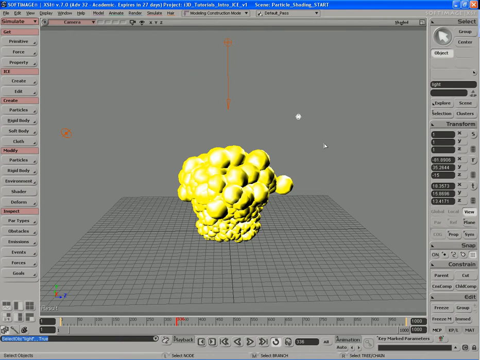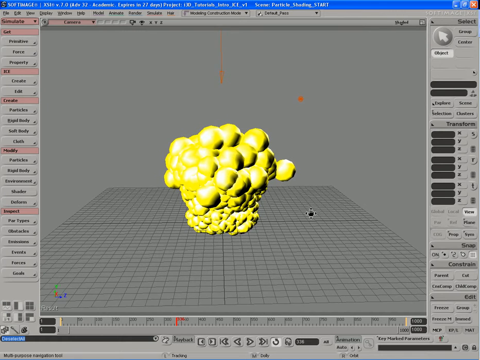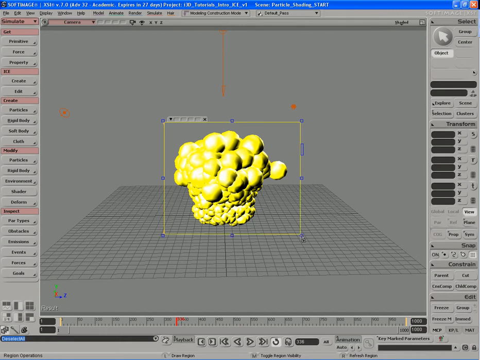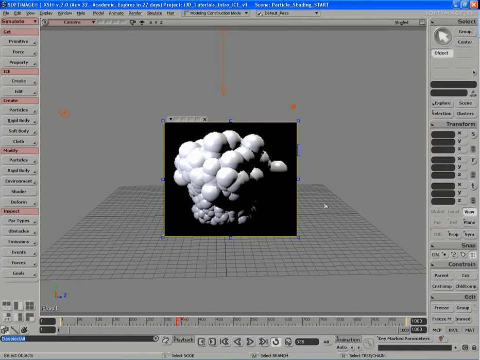We just have three lights up here. And then we have our particles. If we render right now, we'll see what we have by default. And this is what we have when we perform a render region with the current settings. We can see the particles and they're being rendered out as spheres, exactly what we would expect.